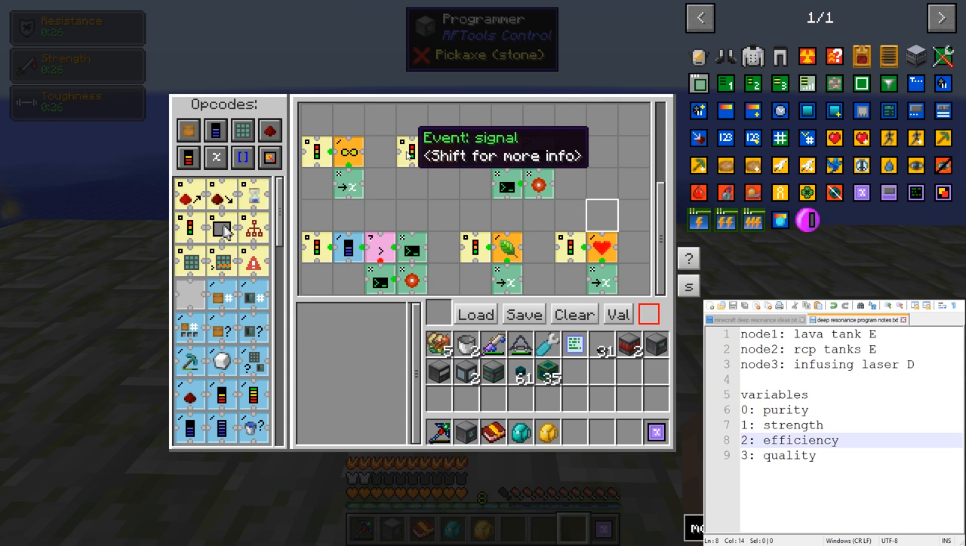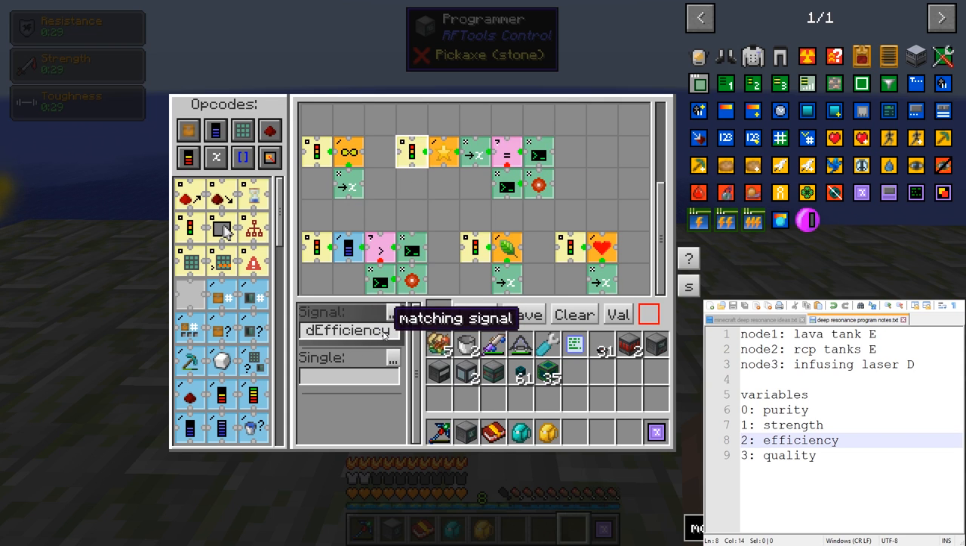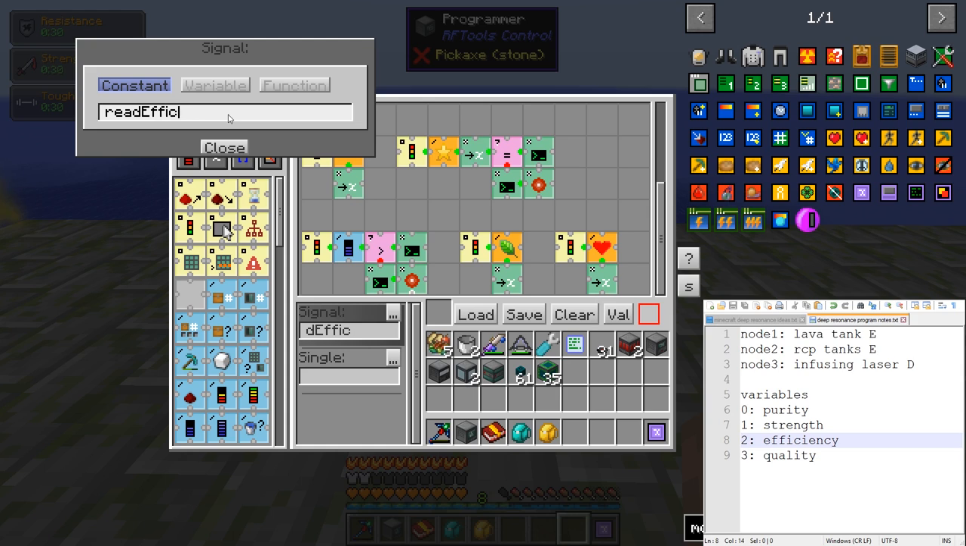One difference in that, though, is this one for reading... Wait. Efficiency. Whoops. This should have been renamed. There should be a read quality.